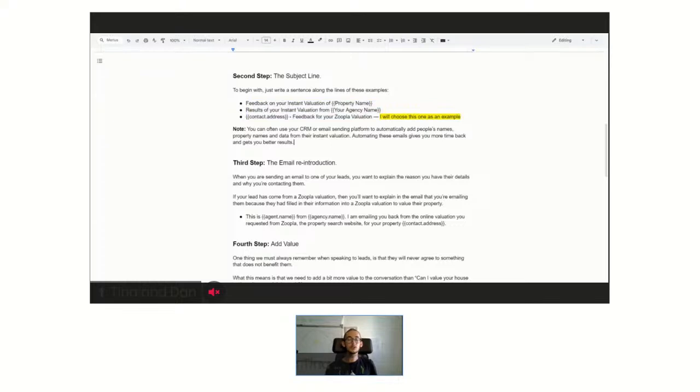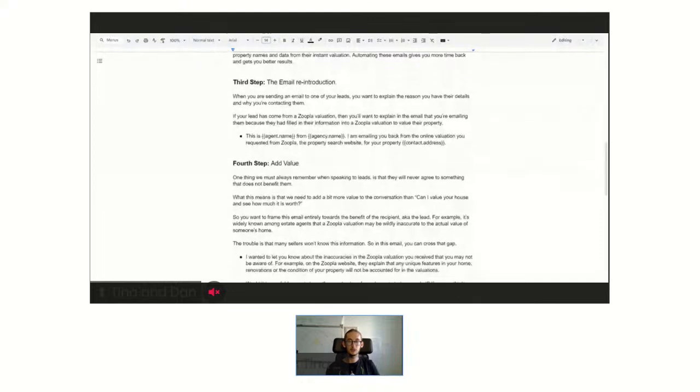Now, about automating these emails, it's actually quite easy to do. You can often use your CRM or your email sending platform to automate these emails and add in people's names, their property addresses, and the data from the instant valuation if you just connect it up. And if you automate these emails, obviously you'll get more time back and you'll get better results because they get sent out immediately, right? So you'll want to set up that kind of title.